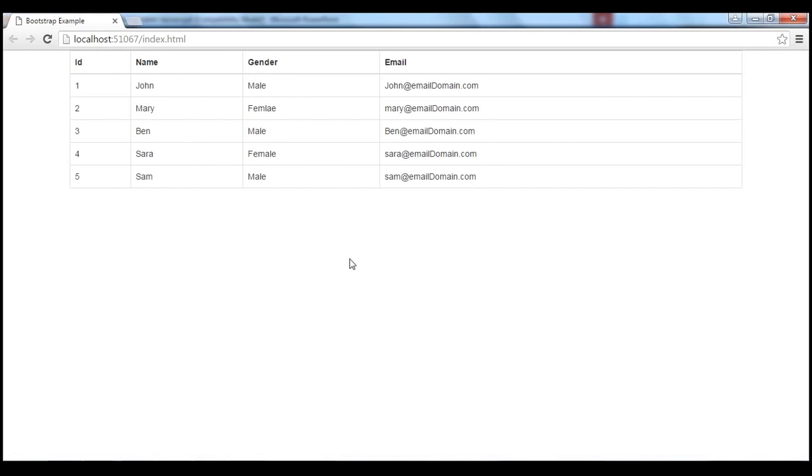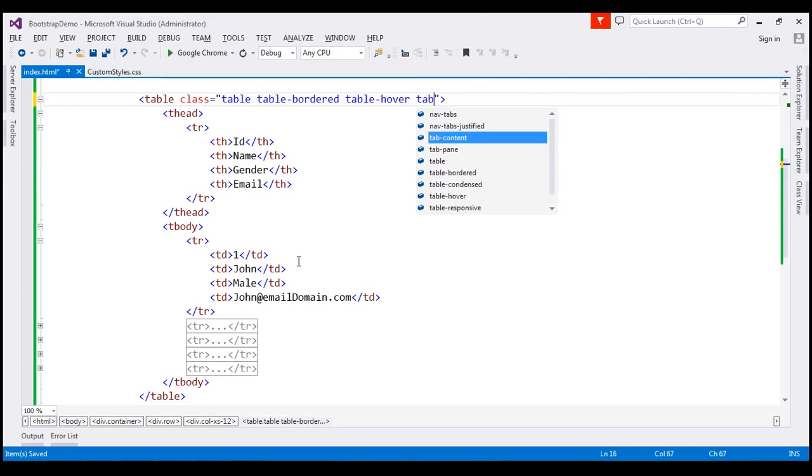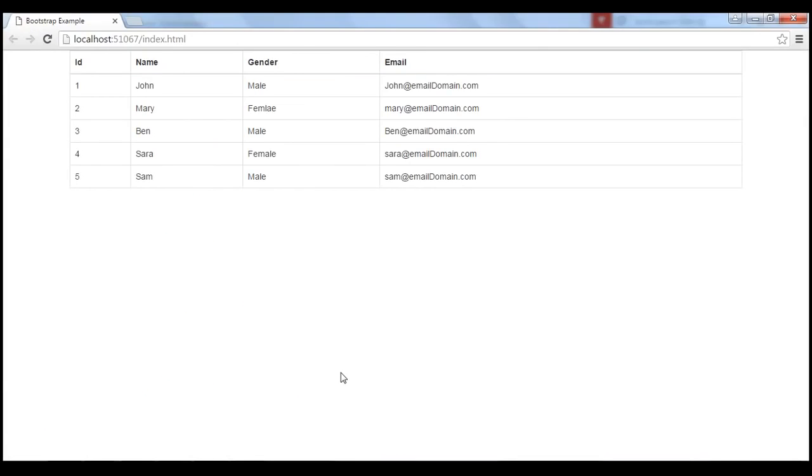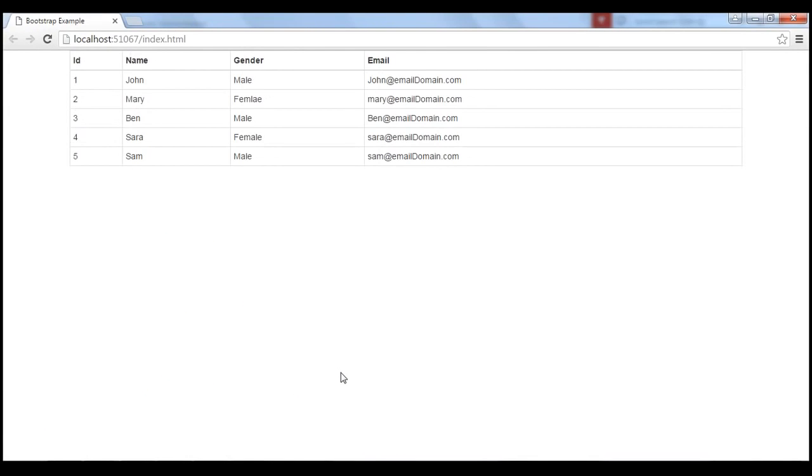At the moment, this is how the table looks. Let's apply table condensed class and see what we get. Look at what happens to the table and the padding. Notice the padding is reduced by half and the table has become a bit more compact.